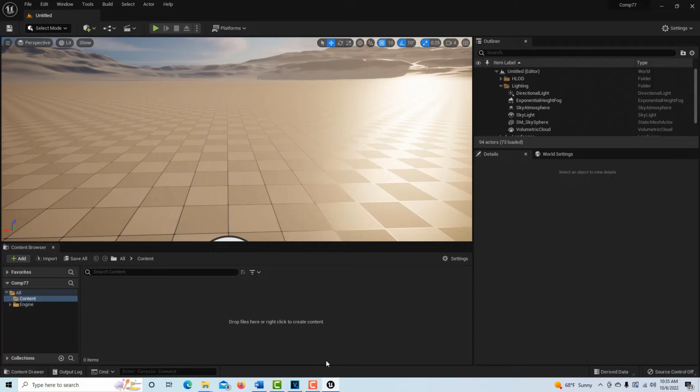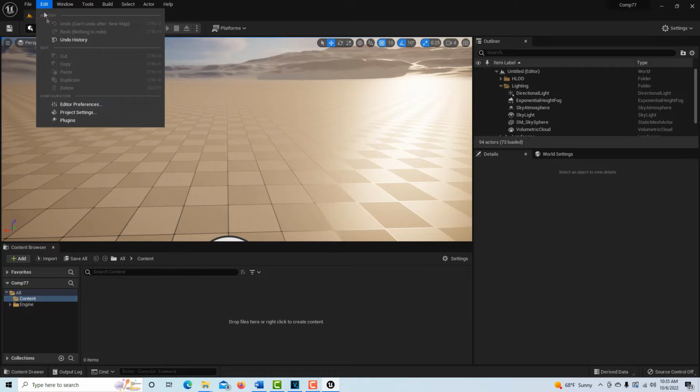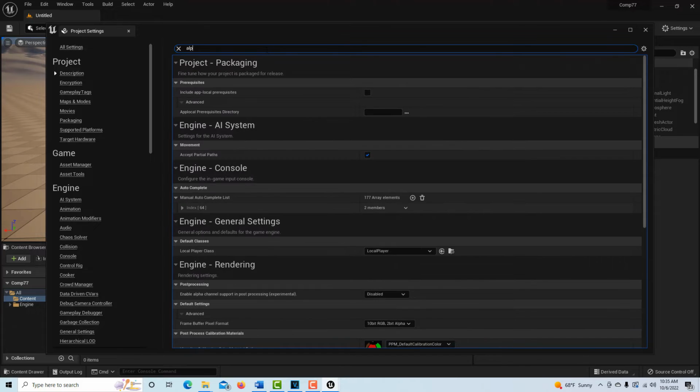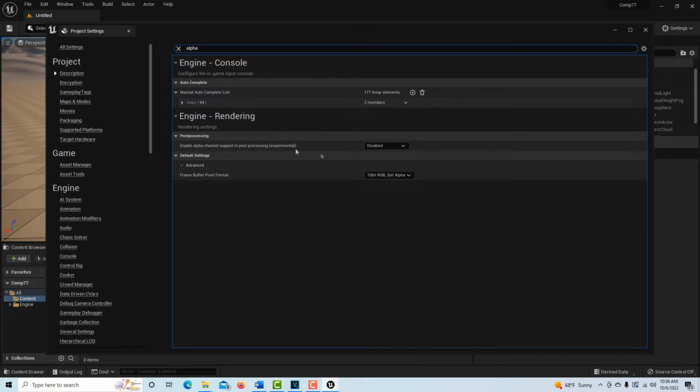Anyway, we're in our project, and for our workflow we're going to go into Edit, Project Settings, and search for something called alpha linear. Under the post-processing effect, Enable Alpha Channel Support in Post-Processing, we're going to set that to Linear Color Space Only. Then we can close this window.